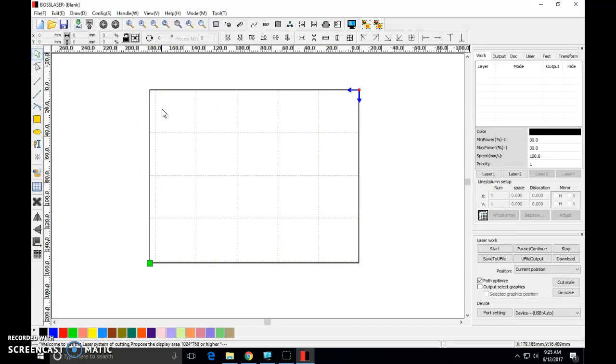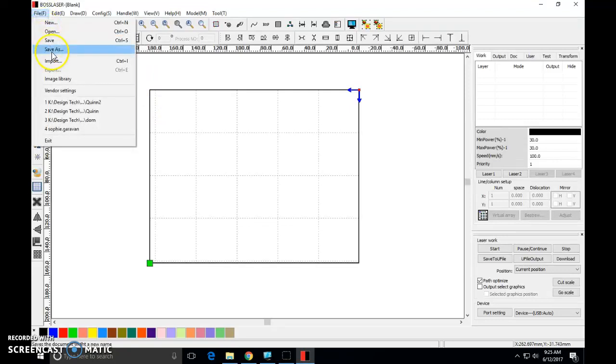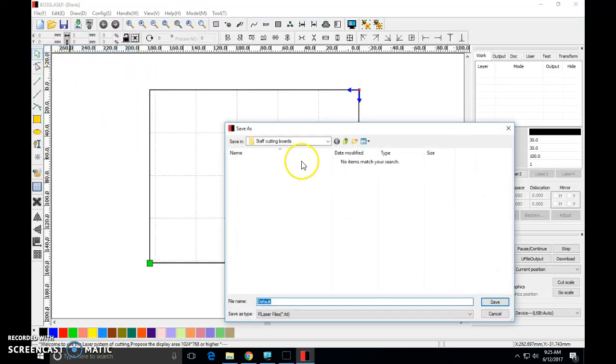Next thing I want to do, because it's a good habit to get into, is save our work before we go any further. Okay? So I'm going to come up here to File. I'm going to come down to Save As. Okay? The drop-down menu right here should indicate where we're going to save our work.